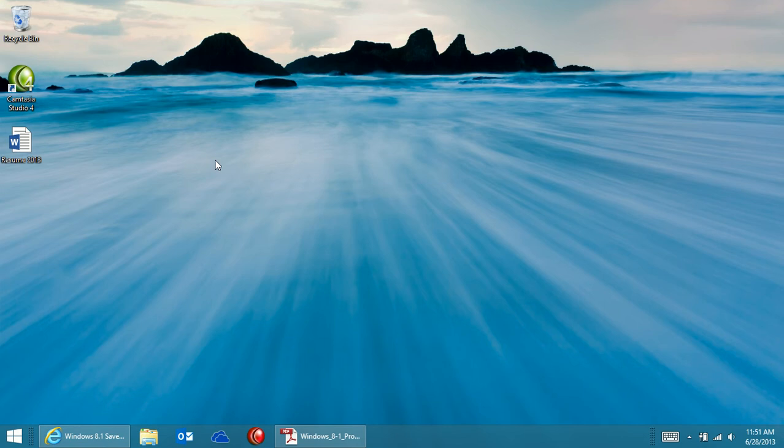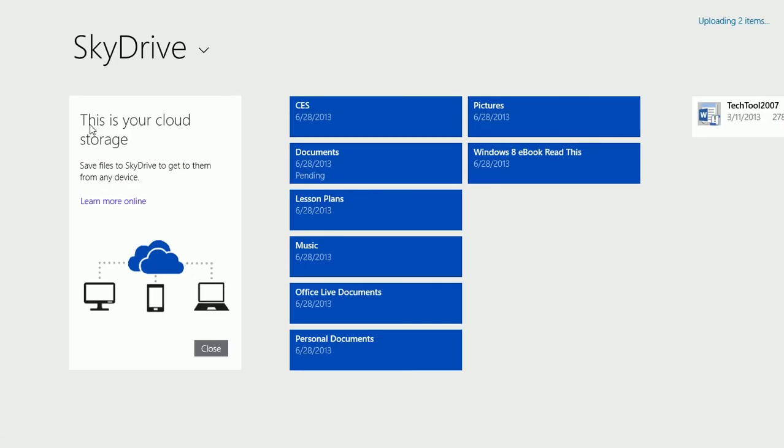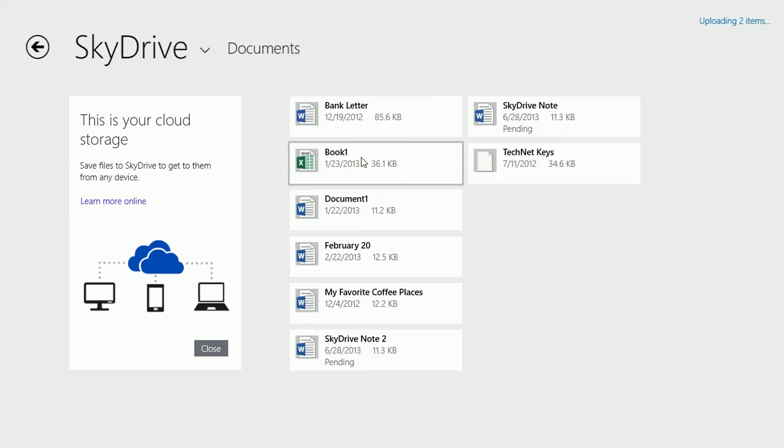You can upload a file directly from the SkyDrive app, choosing it from your computer and storing it in your SkyDrive cloud space. To get started, locate the SkyDrive tile on the start screen and click it. If prompted to log in, do so, and then choose the folder you'd like to save the file to, or technically upload it to. I'll click Documents.